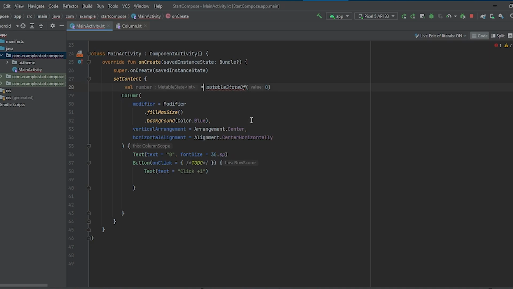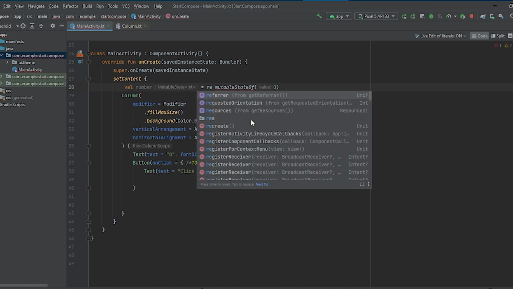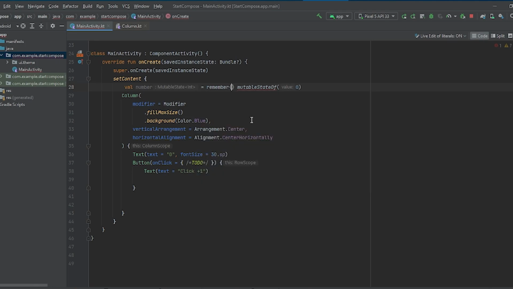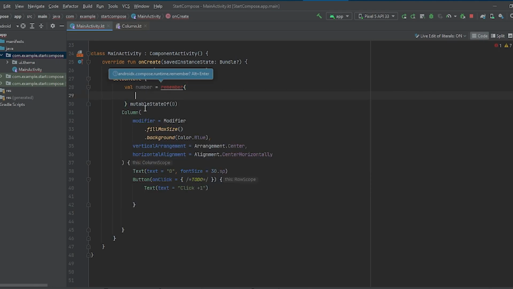So for this we have to use remember. Remember, and then inside the scope of remember we have to use mutable state of, and we also have to import remember like this. And now we have our variable number, which has a type of mutable state, and it has an integer inside, and this function returns the number.